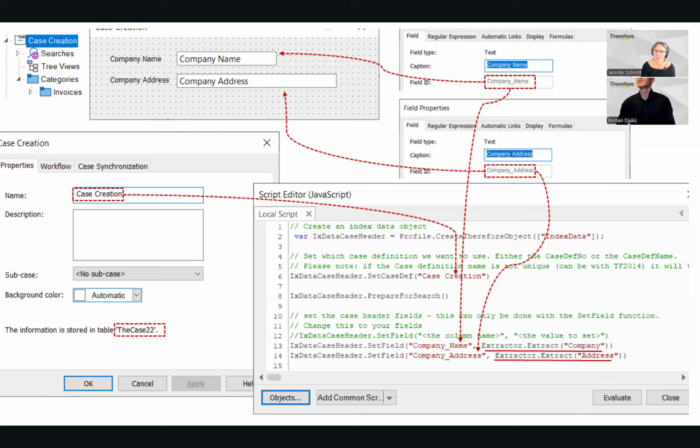The field ID value is basically what we need to adjust in the script later on. That's why how you name the field matters. If the name of the field consists of several words, then usually the value for the field ID will be split by an underscore, like here, company_name. The same thing applies to the company address.